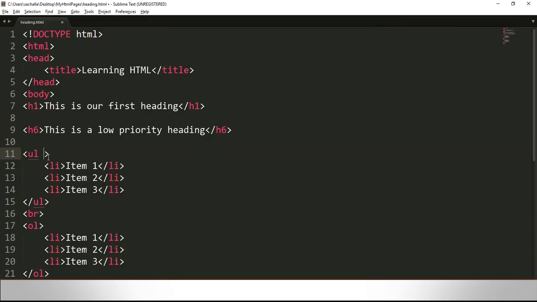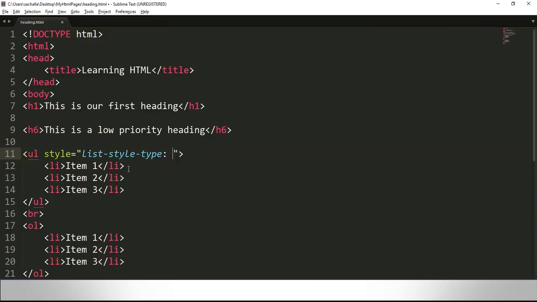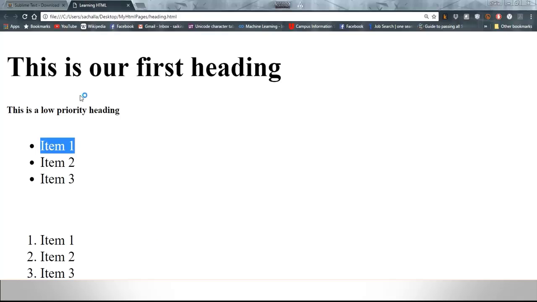So here, let's say I want to modify the way the bullets are displayed from discs to, let's say, a square. I could do so by using the attribute called style. Now, as soon as I type in style, you can see that my Sublime is suggesting that it's an attribute. So let me quickly enter the attribute value as list-style-type by giving it a value of, let's say, I want to display a square. So I would give the value as square. Let me save the page and go back to my browser, refresh the view, and now you can see that we have a square displayed here.